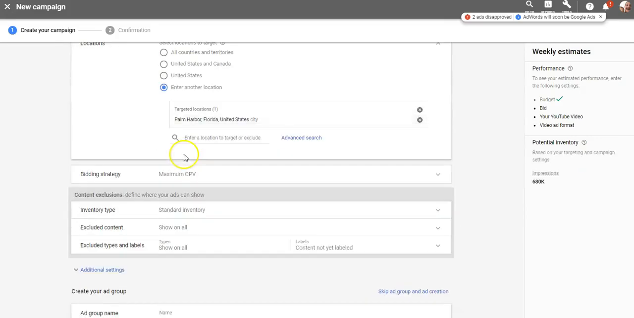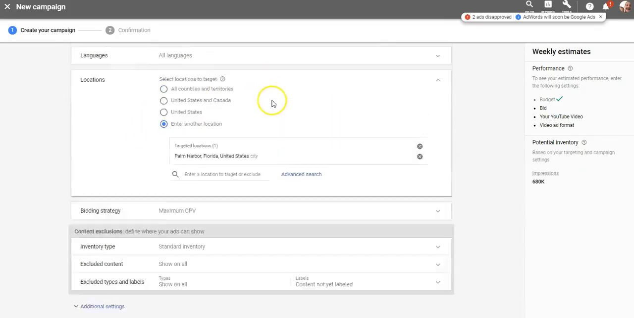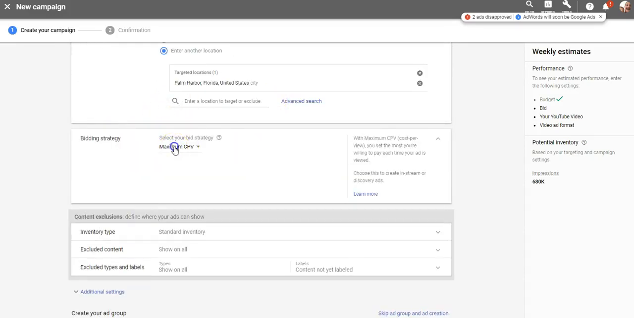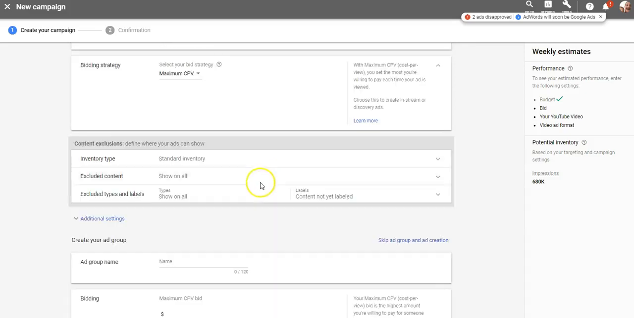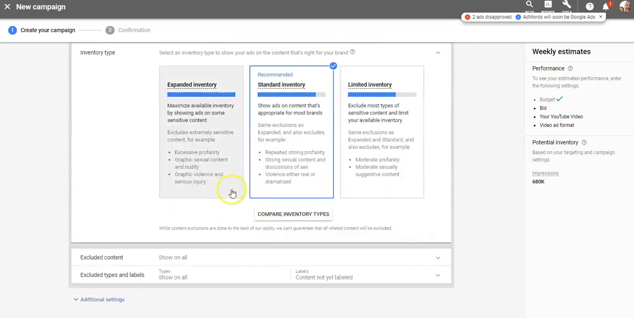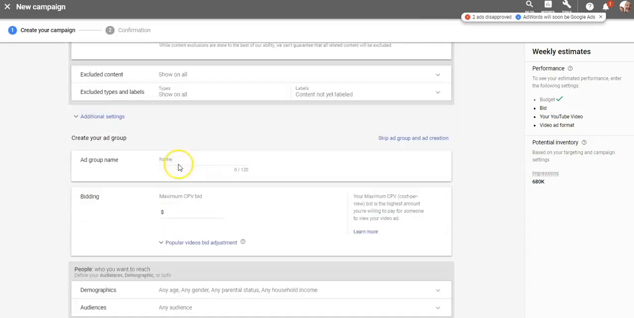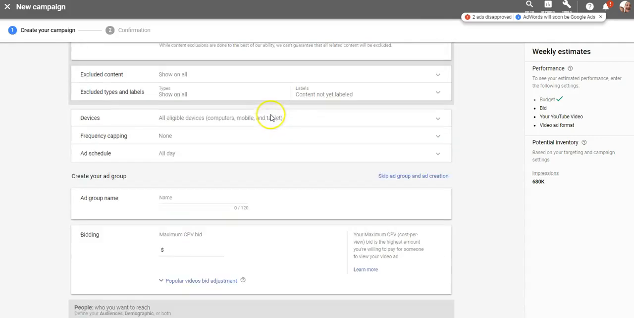All right. So everybody in that location will be able to see this video. And then my bidding strategy, maximum cost per view is good. So that's what I want. Standard inventory, you can play with these. Basically, it's which videos you'll show it on. I don't think that this will affect these kind of campaigns much. You have all these granular options with Google. Don't worry too much about them.